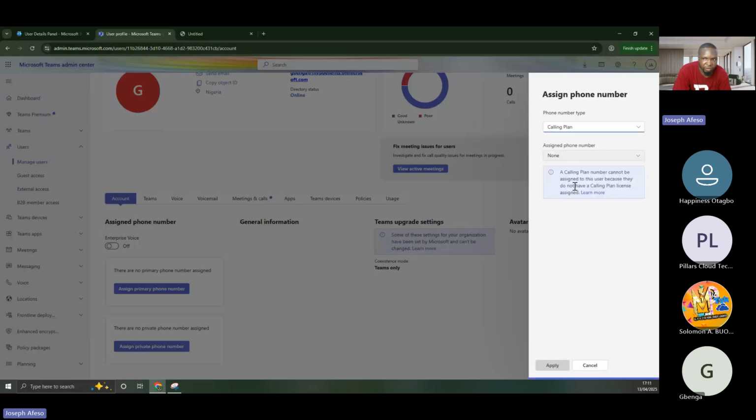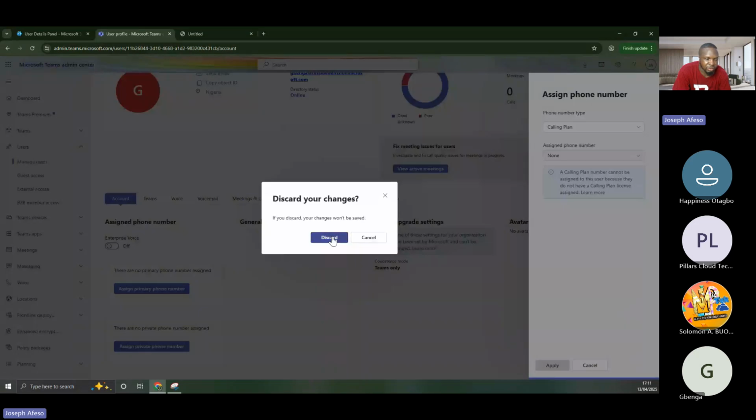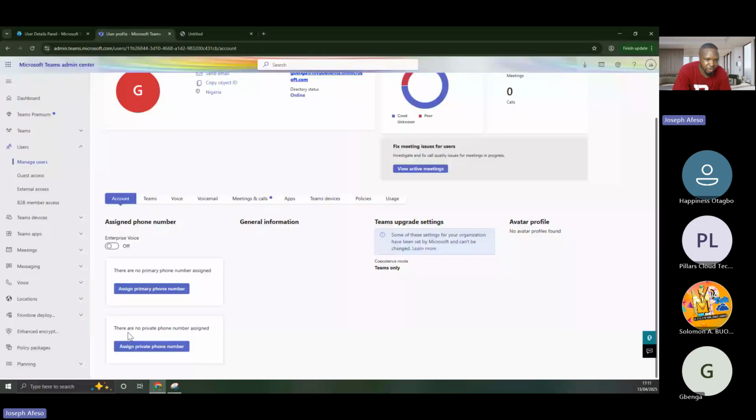I don't have a phone number now. A calling plan number cannot be assigned to this user because they do not have a calling plan license assigned to them. I know, right? But we'll talk about this later on, okay? Then there are no private phone numbers assigned, right? Assign primary phone number, assign private numbers. So these are the details you can find here.